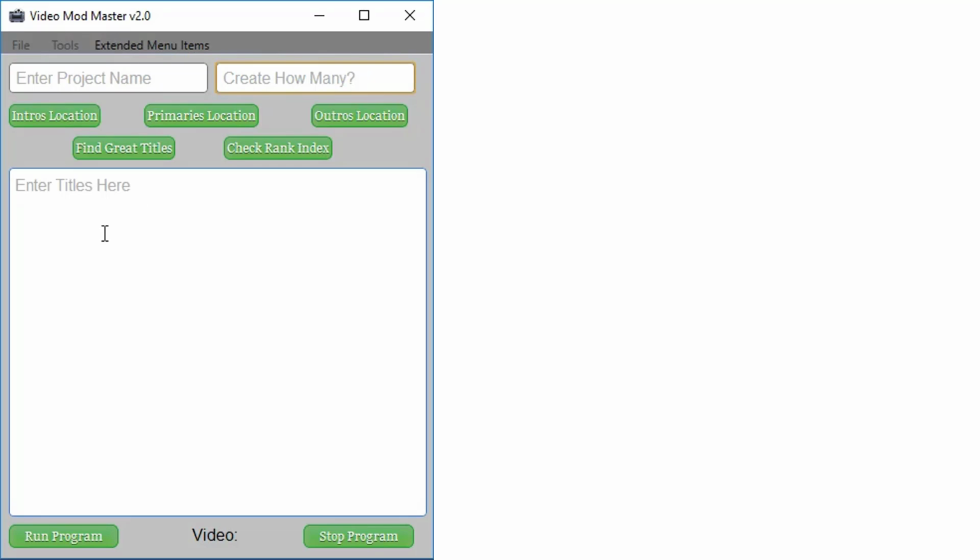Create how many? Let's just say that you have a list of titles that you want to use, but your list is really big and you don't want to count out exactly how many. So you could, for example, put 100 or more titles in here, but you tell it, well, I only want to create 10 videos. Project name, my project. You name that anything you want, of course.